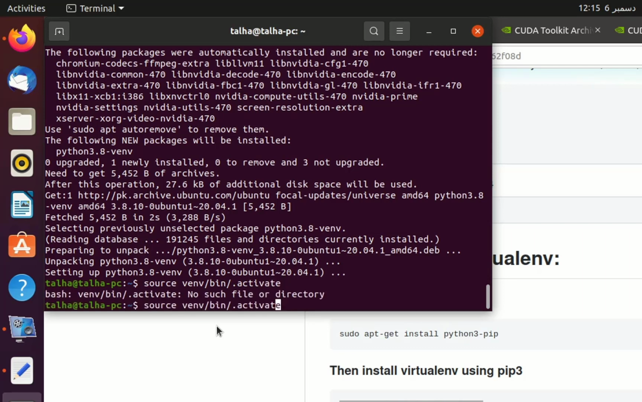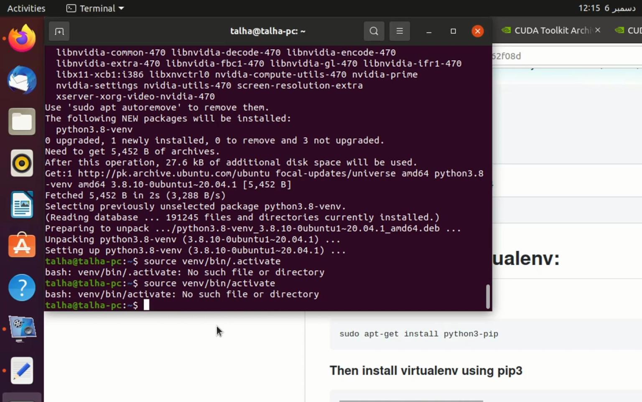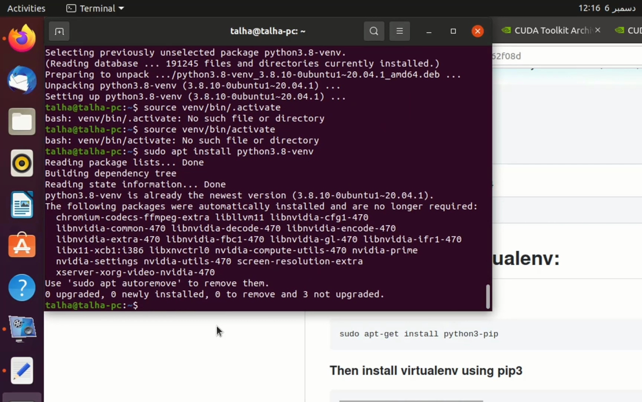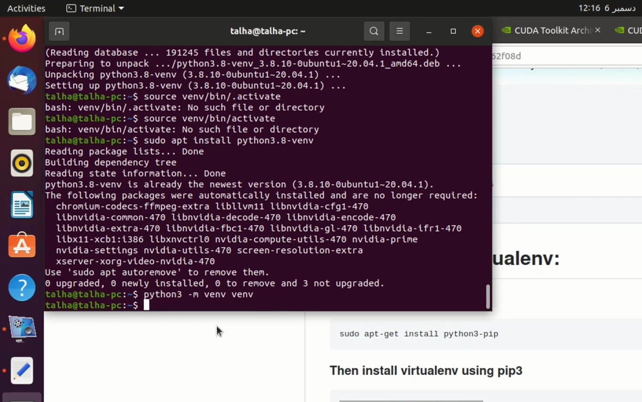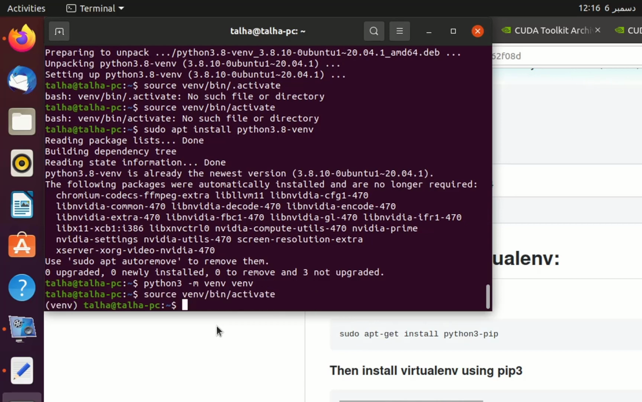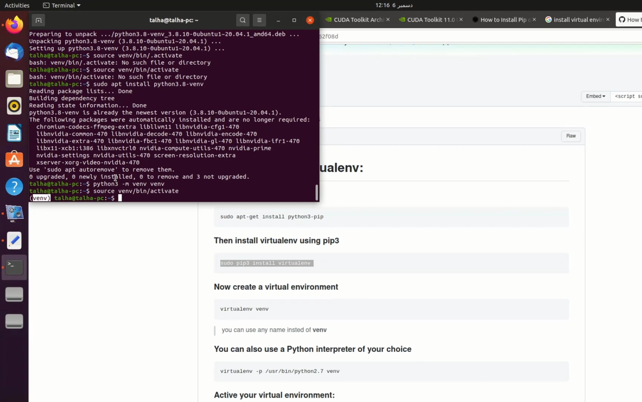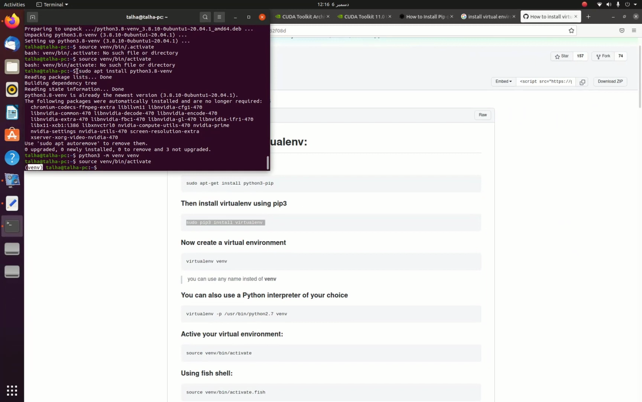Okay, activate. So let's suppose we have installed virtualenv, but we haven't created it yet, I believe. Okay, this has created our virtual environment. Now we can activate it. So our virtual environment has been activated. You can see it here. Let me copy these commands and put them in our document.